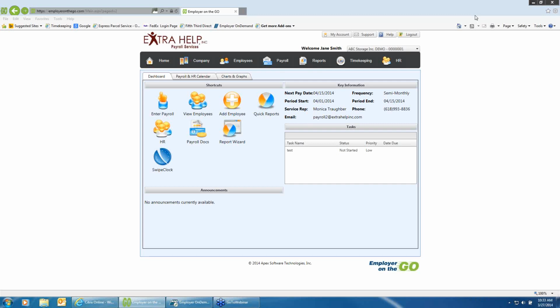I work with the implementation team here at Extra Help, and we'll be going over our new cloud-based system. Our cloud-based system is a newer addition to our products. It is cloud-based, meaning anywhere that you have access to the internet, whether it be a Mac computer, a laptop, a tablet, your actual phone, you'll be able to access this software from any of those devices. That's why it gets the title Employer on the Go. So anywhere you're at, you'll be able to access your payroll database and get any questions answered that you may need.